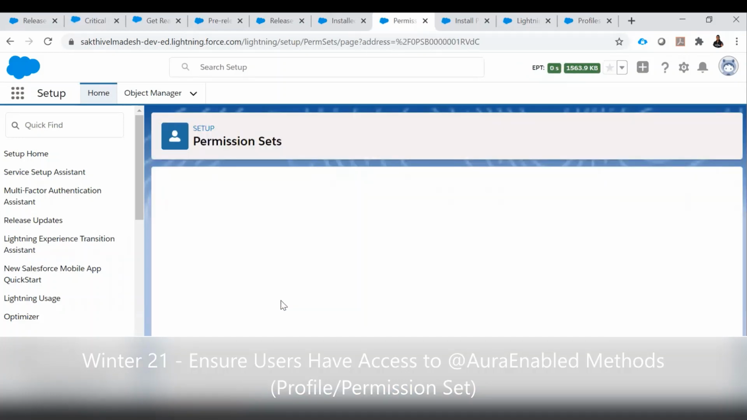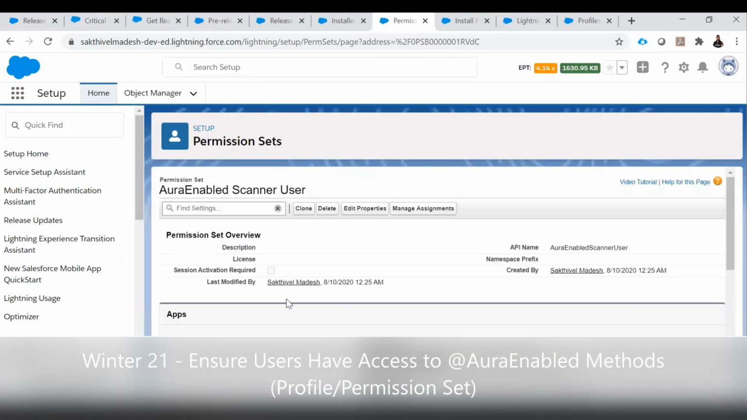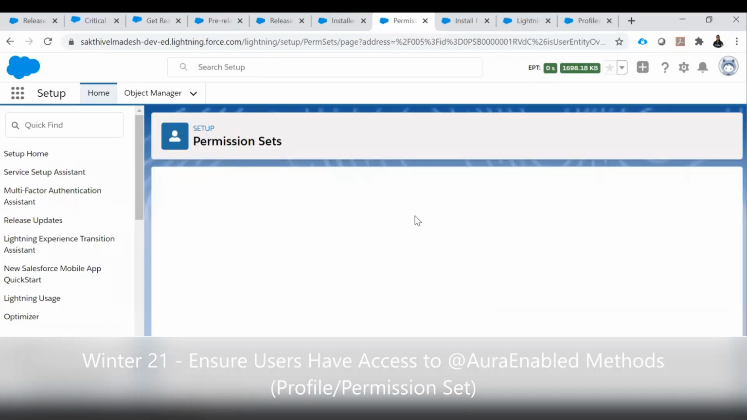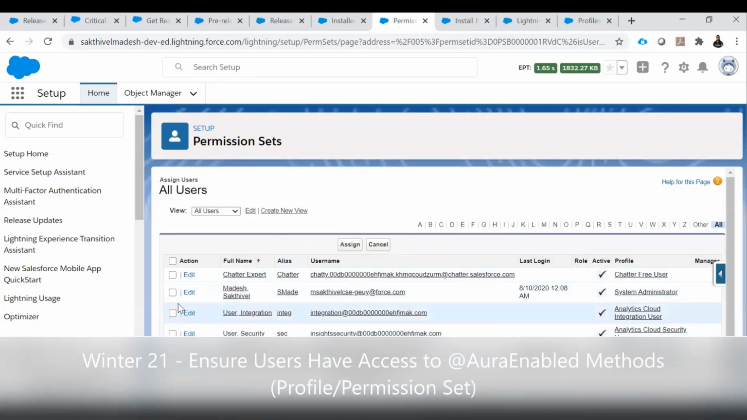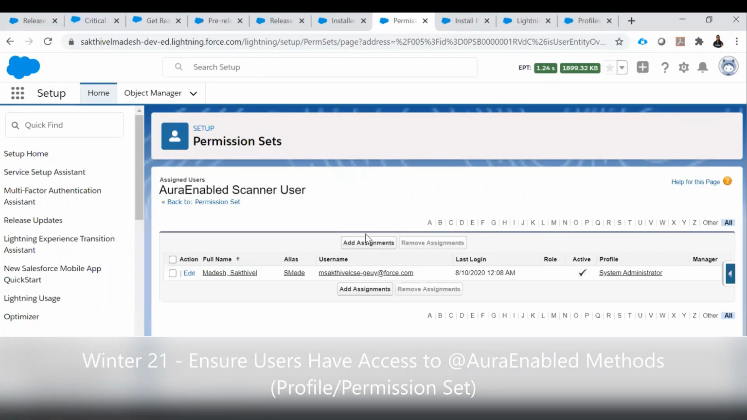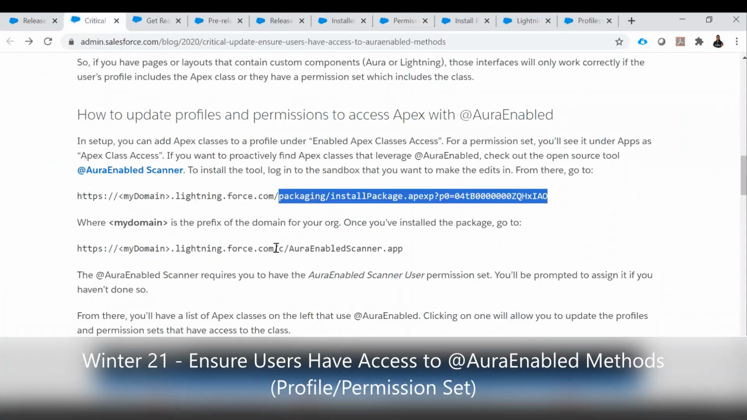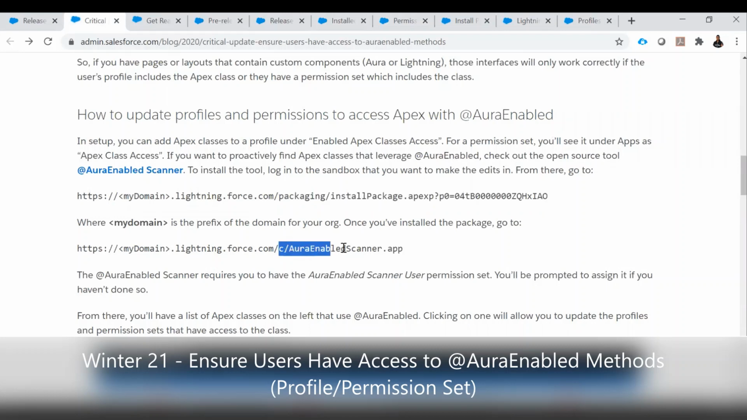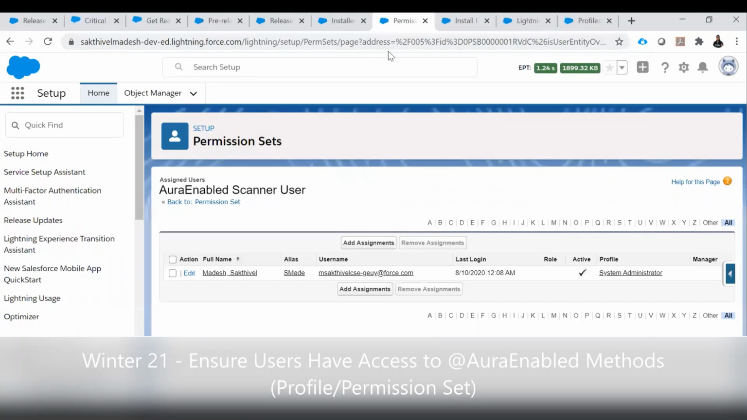We need to enable the user. To assign the user, go to manage assignment, click the add assignment button, and add the user. I added myself. Once we added it, the next step is to go to the app called RI enabled scanner app. I just copied it and I'm replacing it here. After my domain name, add /c/ and the RI enabled scanner .app.